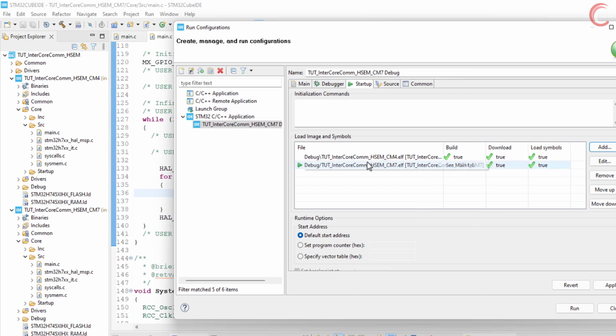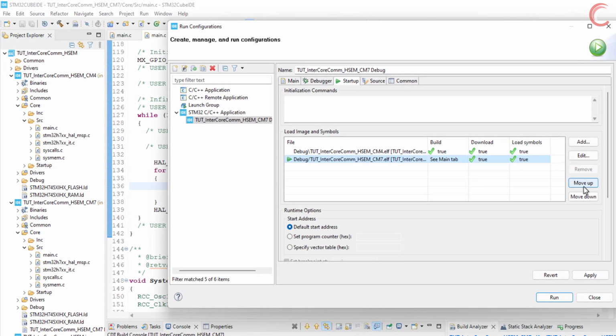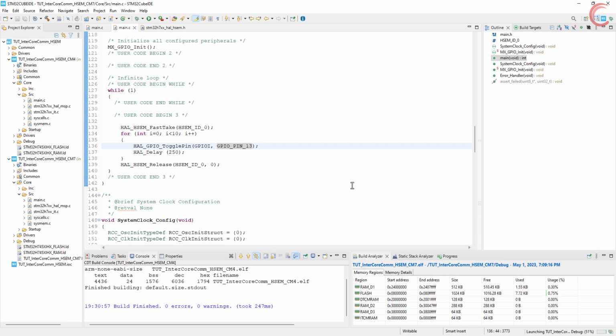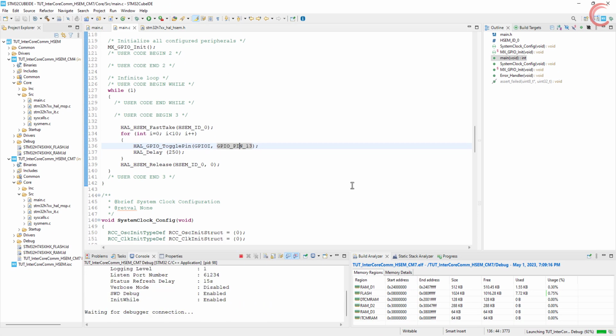Now we need to move the CM7 configuration to the top here. Everything is done, click Apply, and run the configuration. This will load the code to both the cores, but we need to manually reset the board after the loading has been finished.